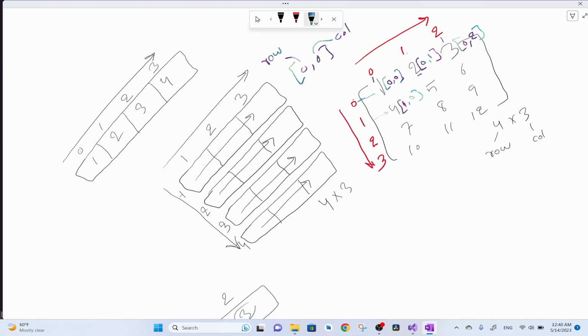In the same way, if you want to access 12, 12 is located at row 3. So we give the first subscript as 3, and it is located at column 2, so 3 by 2. The location of item 12 is at index 3 by 2. This way we can access the elements of a two-dimensional array.